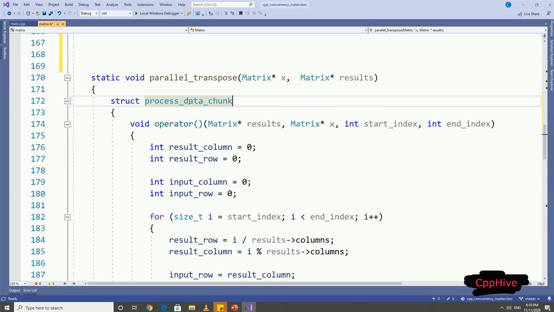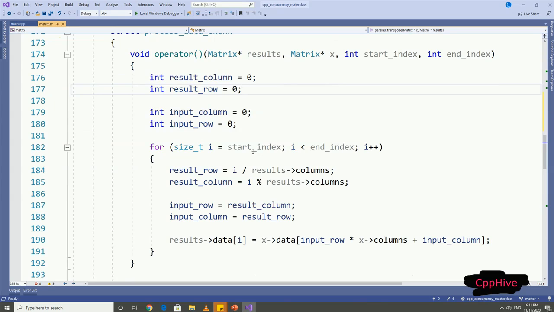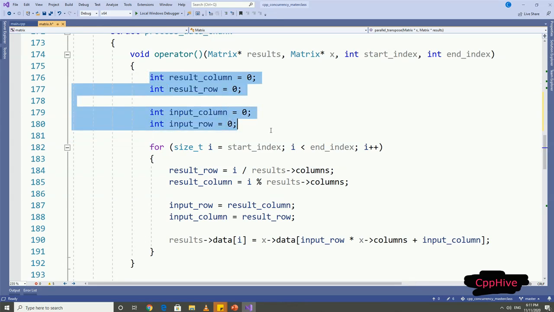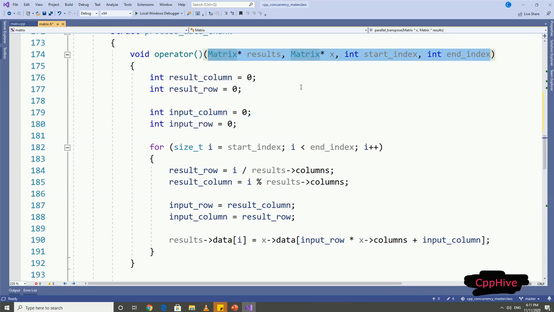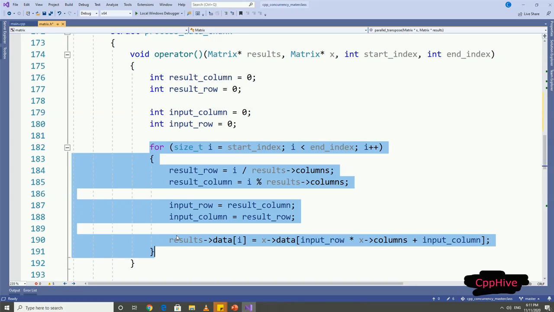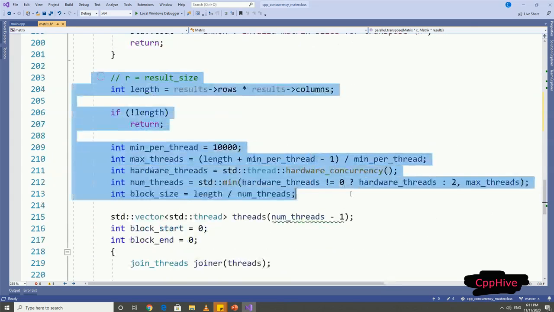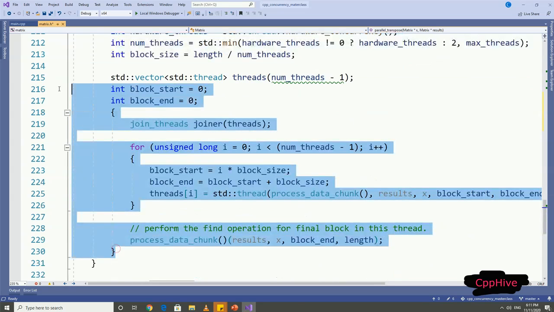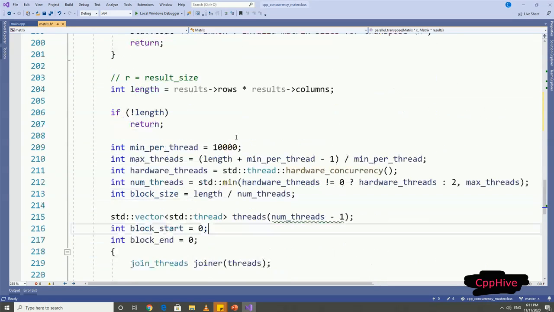So let me copy that function here and rename it to parallel transpose. In the transpose case, you need only two parameters in the argument list: the input matrix and the output matrix. Then in the process chunk structure, we can first replace the execution logic using the sequential transpose logic by copying the sequential implementation. And for process chunk, we need the input matrix, output matrix, start index and end index for this thread. Now, this for loop is going to run from start index to end index. The rest of the code is pretty similar to the matrix multiplication case. Here also, first we calculate the optimum thread count and then divide the workload between threads as we did for multiplication. That's all.